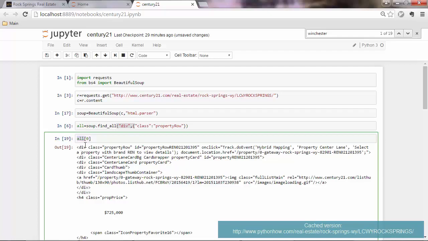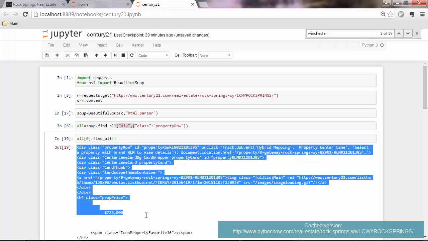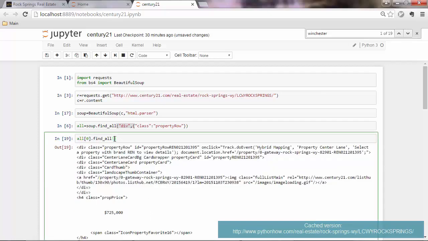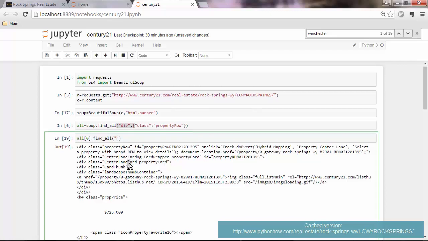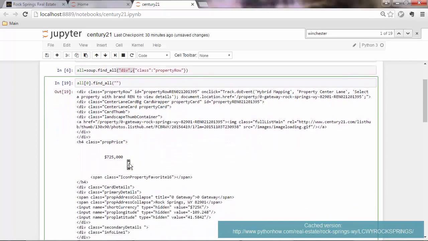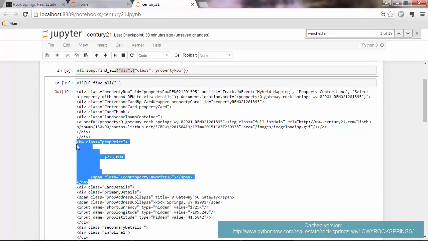So that means you can apply a find all method to this source code. So let's look for the price. Well, you can go to the inspect or just look through here, this is not much code. So I found the price here.